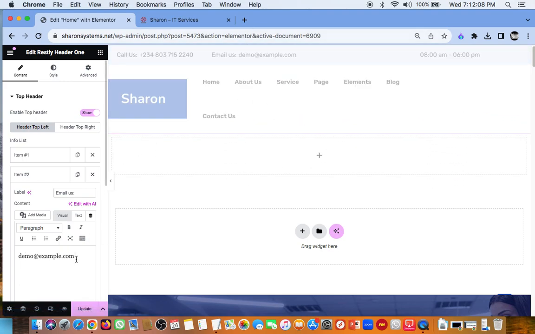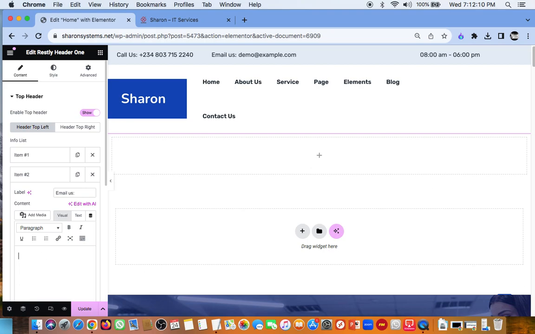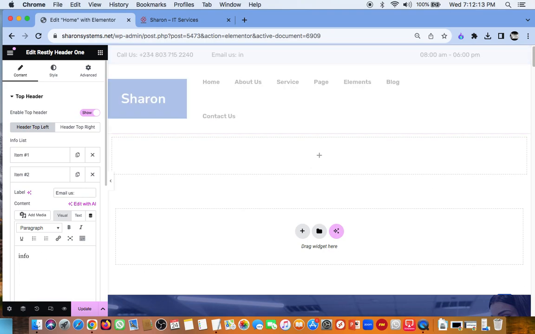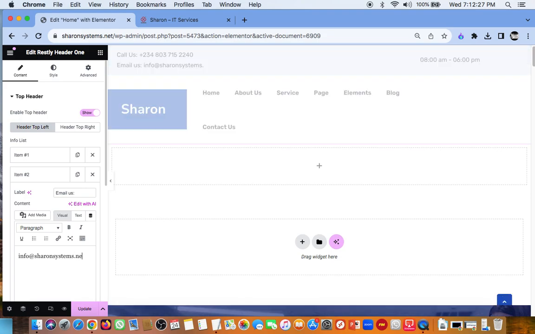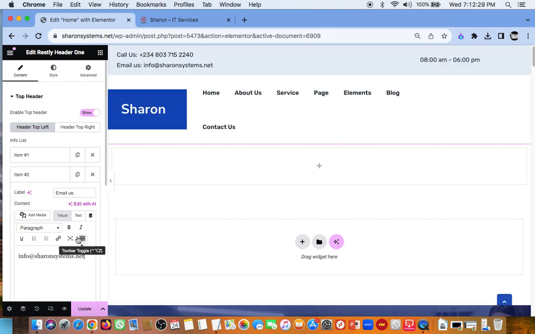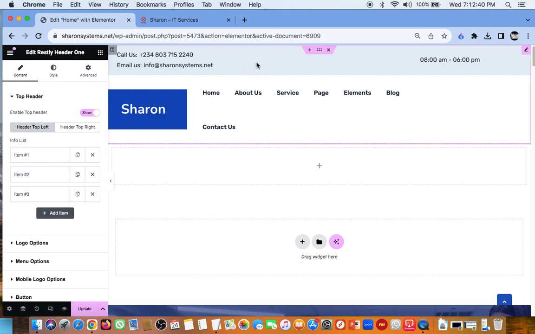So you can change it to... I don't know what your official email is, but I'm using info at Sharon Systems .net. I think it's .net. I don't know if this email is active, or if it's not active, you can always change it. You click it again, it goes back.